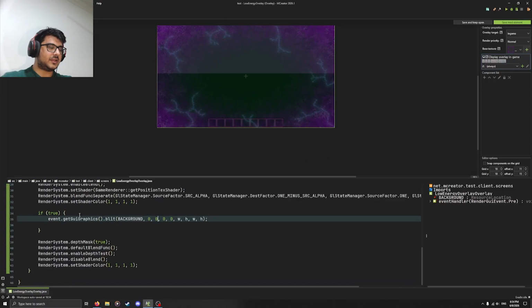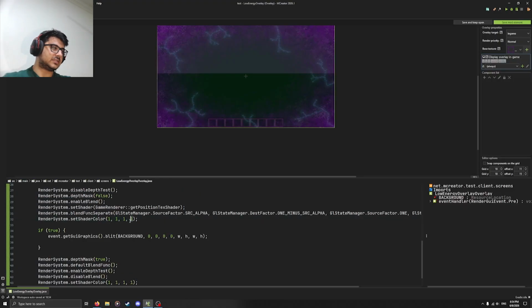In order to control how opaque it is, there's this value over here, set shader color, and specifically the fourth parameter, this one. There's two of these, and we have to adjust the first one, not the second one. So here we go. There's this value, and we just need to make it receive a number.